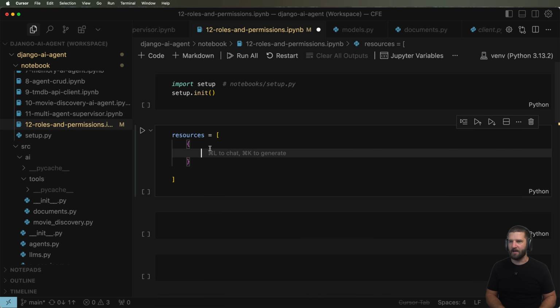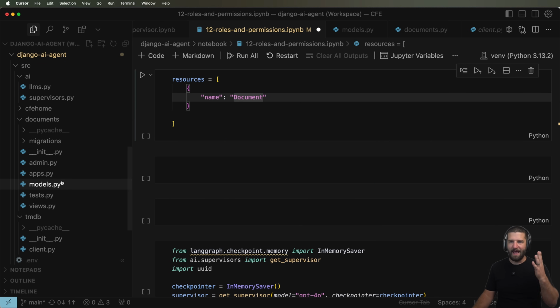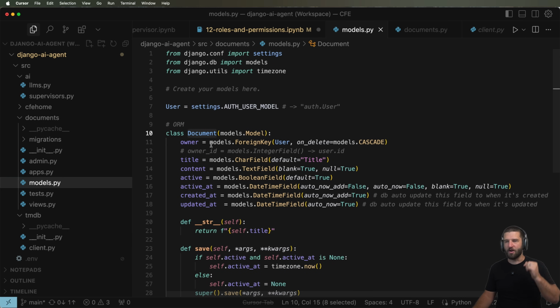We'll put a dictionary in here and we're going to give it a name of some kind. So in my case, I'm going to name it simply document. Now, of course, the reason I'm naming it document has everything to do with the fact that I have a model named document. This model is what we want to start granting permissions to. So this is a resource.